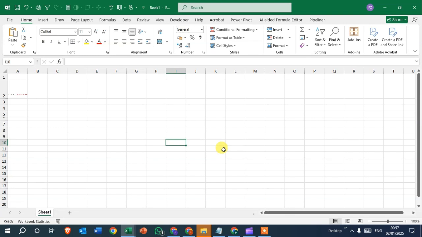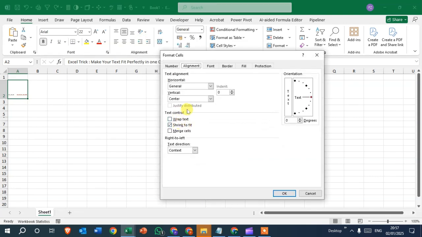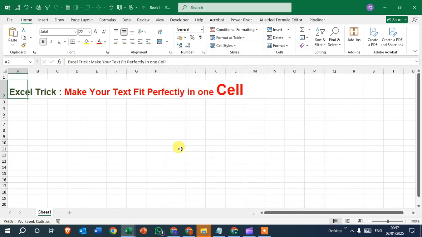If you want to bring it back again, just select the cell, go to the same Orientation option, then click on the same option, Format Cell Alignment, and in the Alignment tab, just untick this Shrink to fit option and click on OK, and that's it.